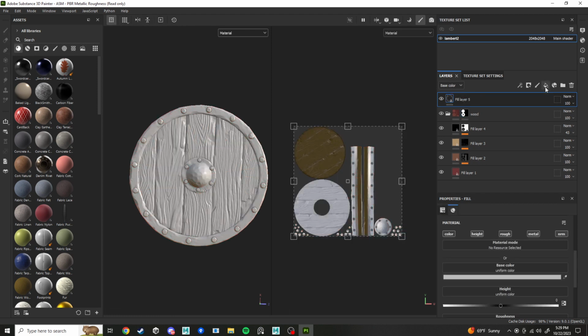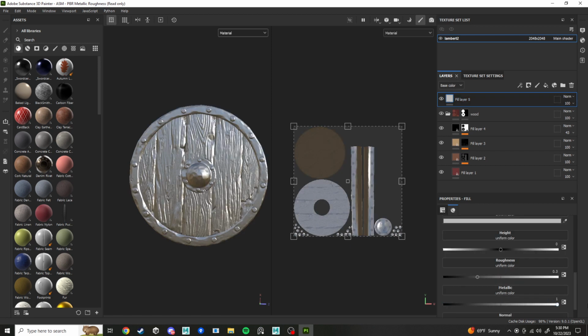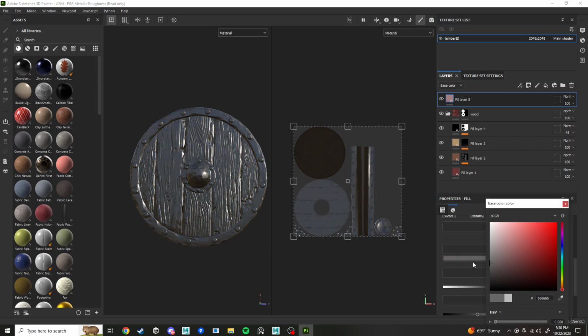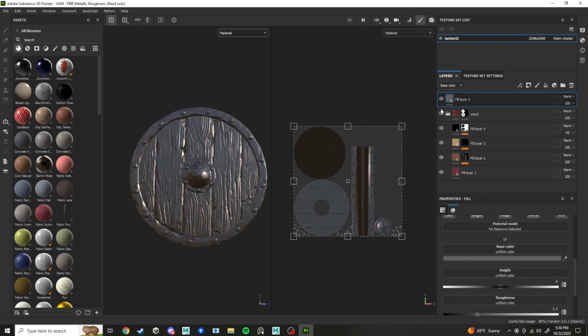But yeah, and then last thing that we're going to do right here is we're going to do another fill layer. Let's do metallic. So let's get the rest of the shield colored, right? So I'm going to do a darker metal here. I'm going to leave it like a gray value because if you push it too far, it starts looking like an ornament, and we don't want that.